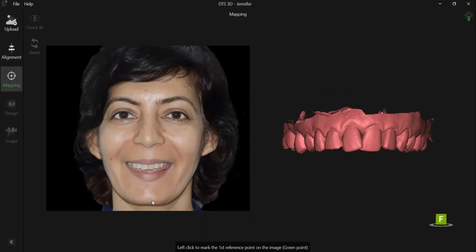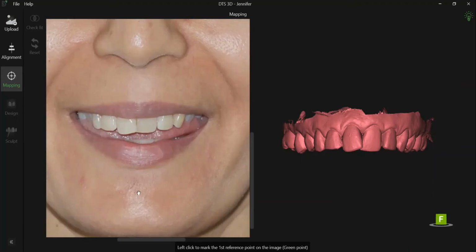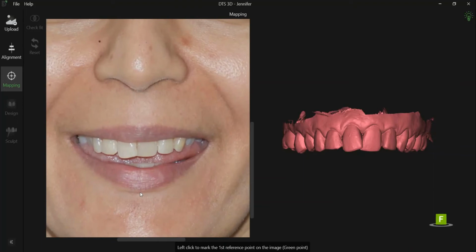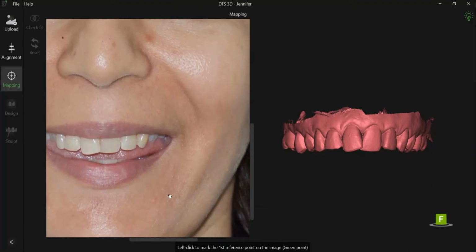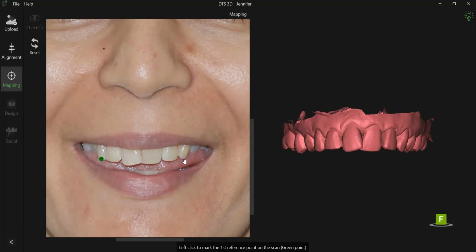We can now map patient photos with the intraoral scan using common registration points. You can use the center wheel of the mouse to zoom in or zoom out the image. You can press the center wheel of the mouse and move. Make sure to follow the color coding. There is a guide tip at the bottom of the screen to help you mark the points.